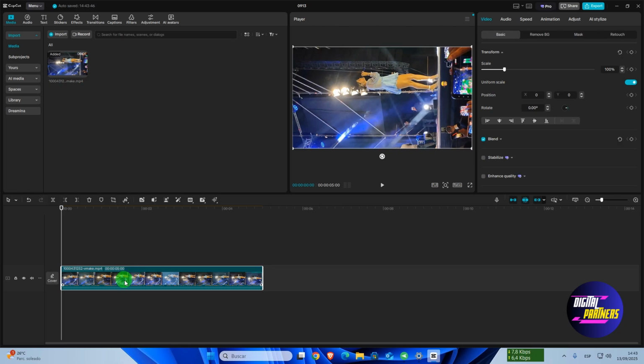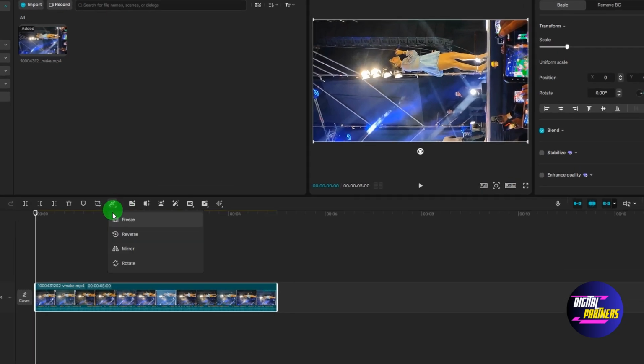A menu will appear with several options. Look for the button that has 2 triangles and 2 arrows. Once you click it, a new menu will open. Here you will find 2 useful options.